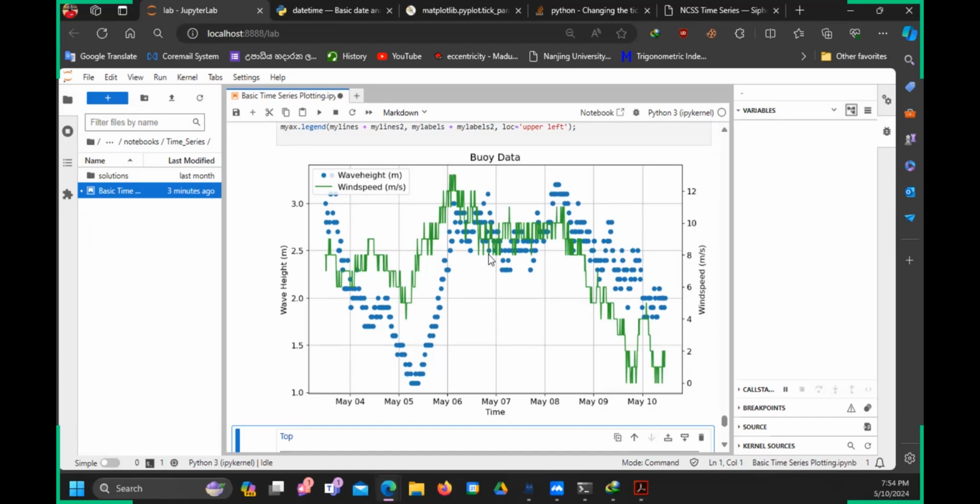You can see with the speed how the wave heights are changing. If the wind speed is too high, the wave heights are also going to change.